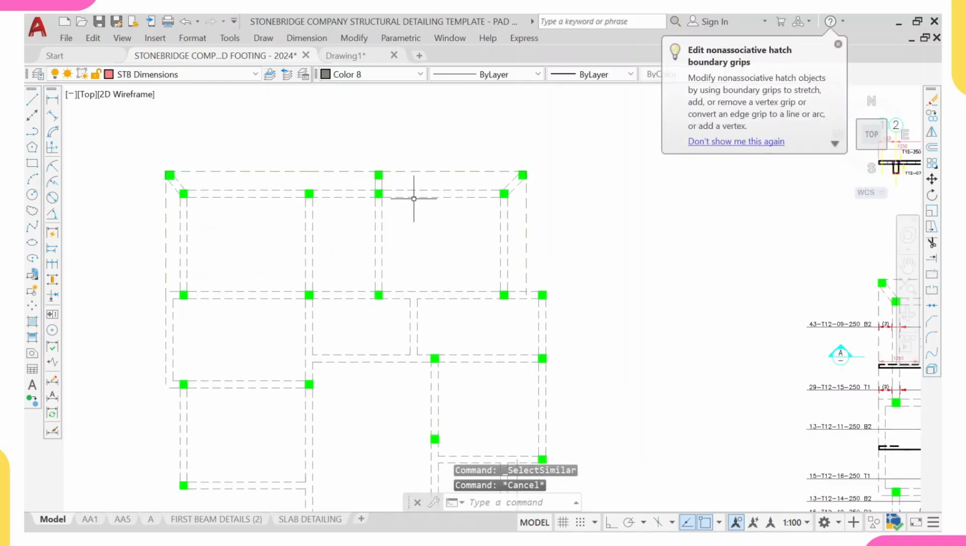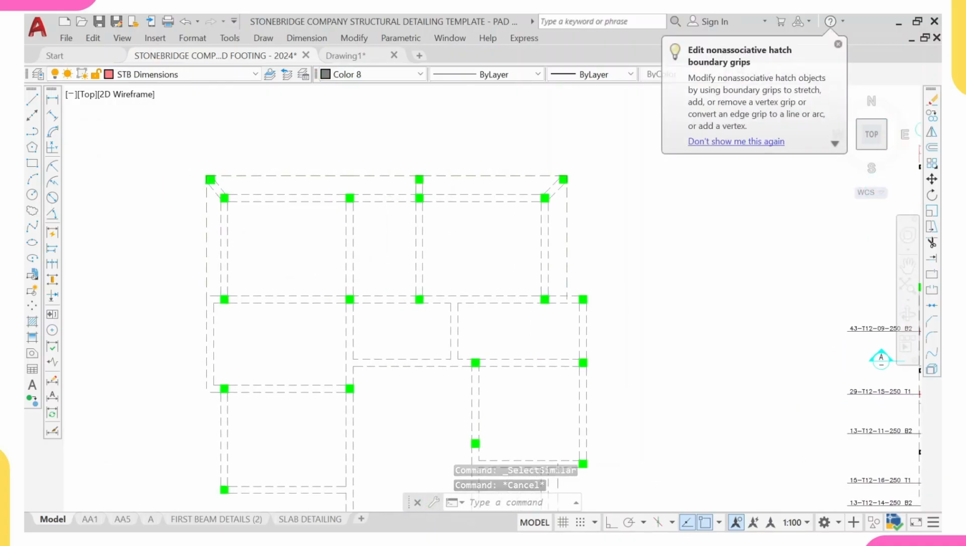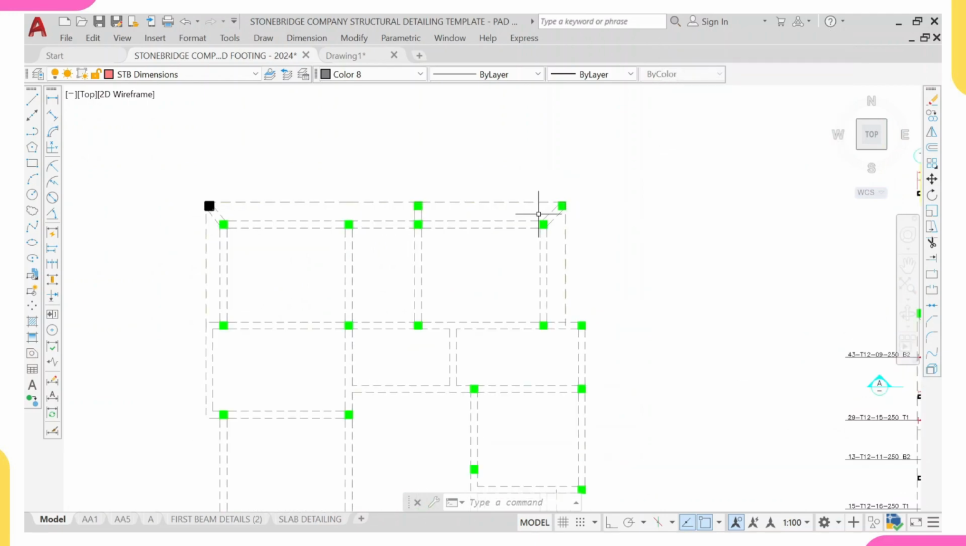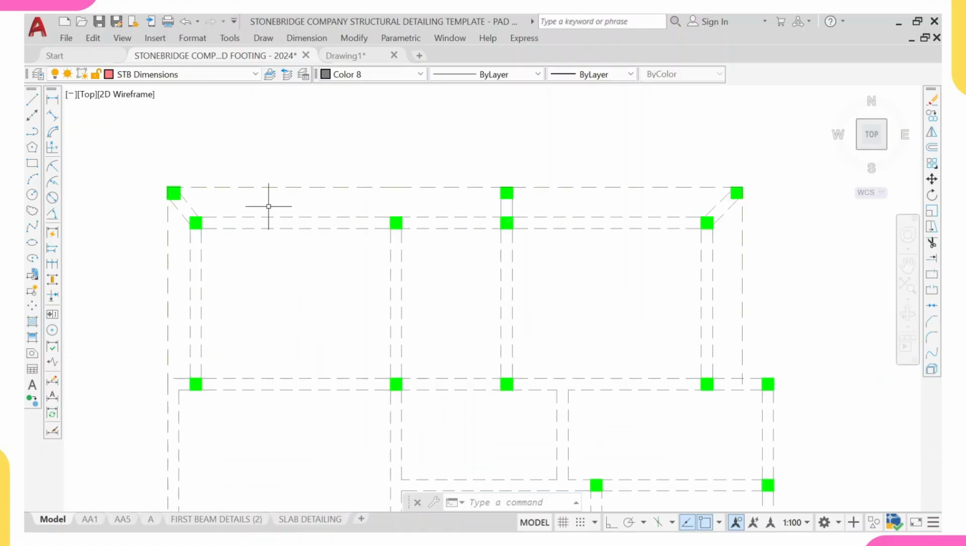So right now, let's start our detailing. Remember what we said about one-way slab and two-way slab. In this case, since I'm having everything here to be the same, I can decide to have one reinforcement running like this and it will run throughout.